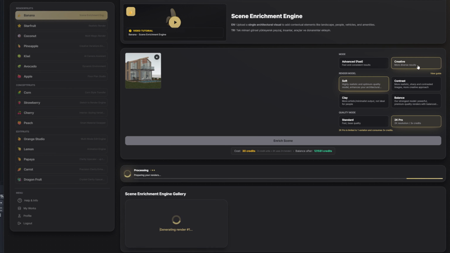If you use this creative mode, balance, soft and standard, you can create very interesting variations on this plane. I recommend you try it. And of course, you need to have a good amount of credits to do these kinds of experiments and understand how the system works. But I want you to know this.